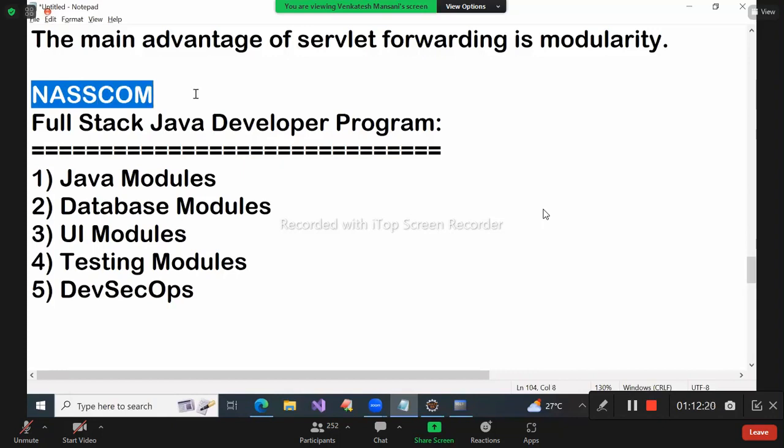If you pass the exam, what are the benefits? You will get a certificate from NASSCOM. That is a valuable certificate; in interviews also, seeing that certificate, they'll give the highest priority to those candidates. And one more benefit: 50% of the fee you will get back. Whatever you paid for full stack Java, 50% of the fee you will get back.